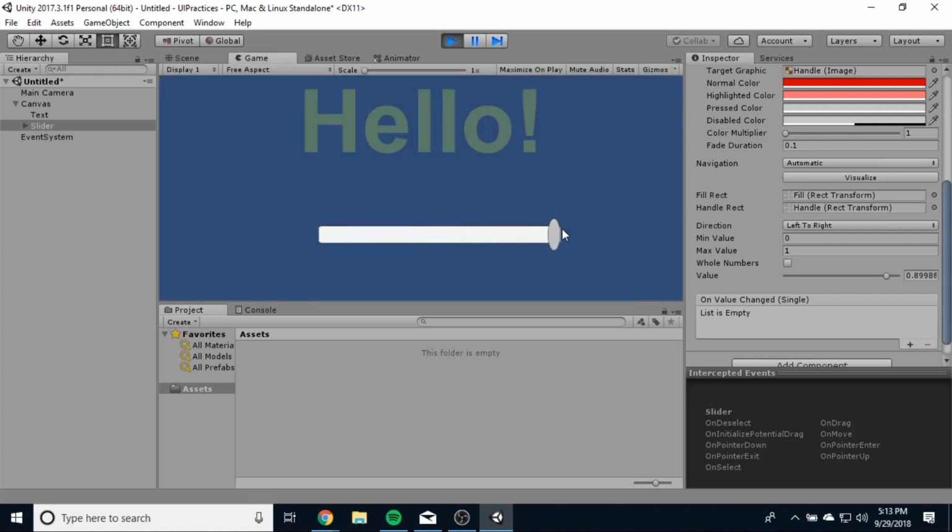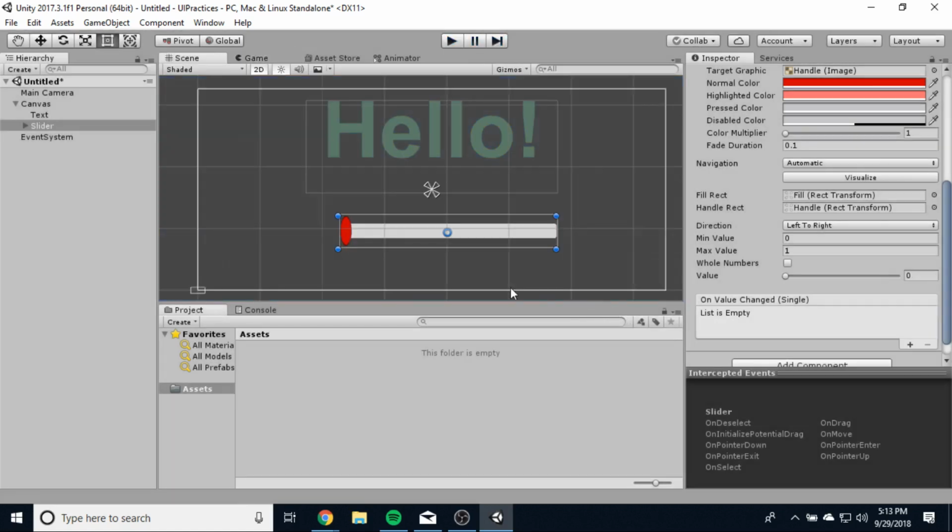Cool. So I have the slider that I can slide back and forth. Sweet. Right on. Well, that's fun. What else can we add? Ooh, and there's some other stuff here. Ooh, there's all kinds of stuff.